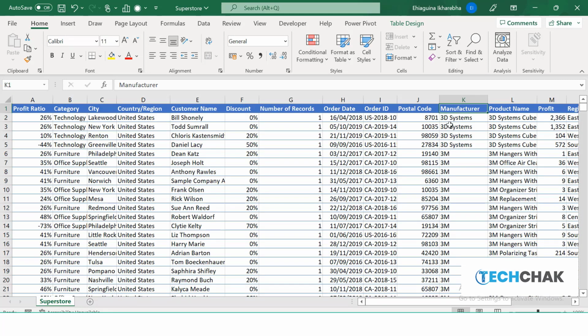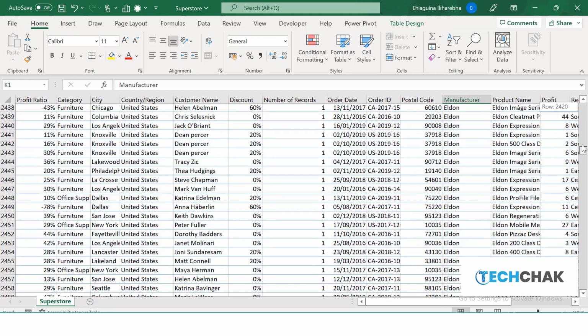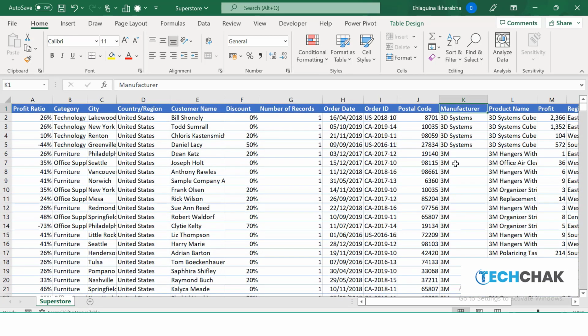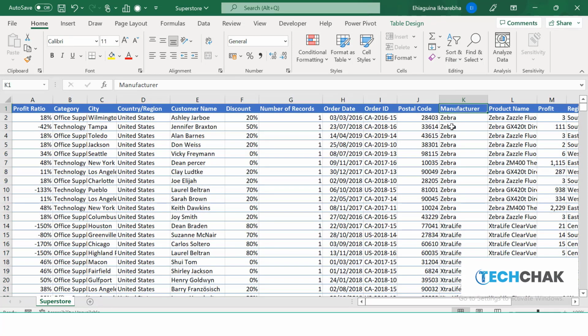It started with the numeric and later went on. If I scroll down, you can see A, B, C, D, and the rest of them. So this is how we can sort. The other way we can sort is from Z to A. You can see Zebra and all the manufacturers that you have here. So this is how we conduct sorting for text.